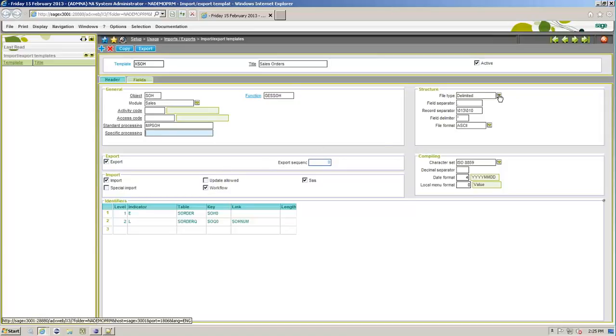I get to define the structure of the file. So is it a character delimited file, ASCII, XML file, or just a fixed length file? If it's delimited, what is the field separator? And I'll use the comma for the moment. But you can use things like a pipe or a caret or a tilde.